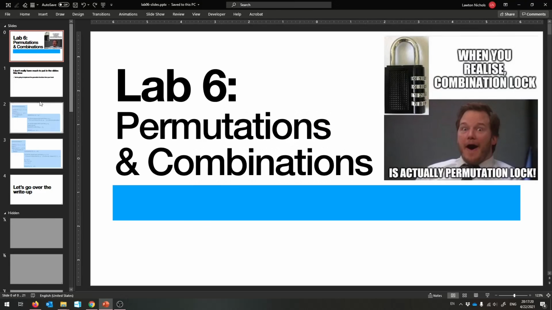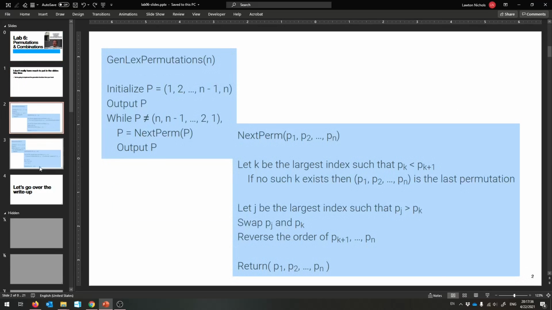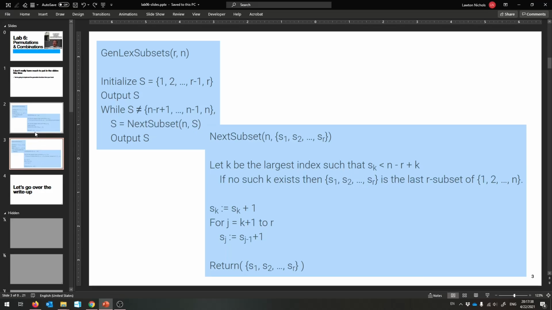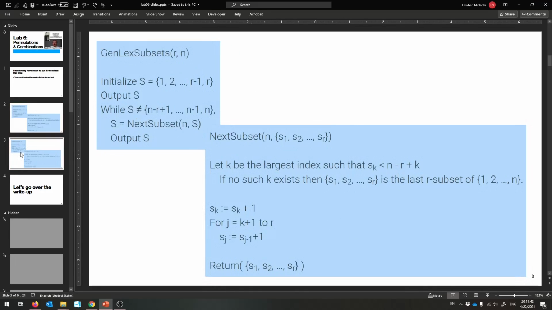You made it. This one's going to be about permutations and combinations. We're going to generate them, which means essentially we're just going to copy the code from our book and call it a class. Okay? So I really don't have a lot to talk about in these slides, but for your convenience, I have pasted the 4 functions that you will be implementing. Generate lex permutations and then next perm, and generate lex subsets and next subset. Okay, so as long as you understand these functions, you are good to go.